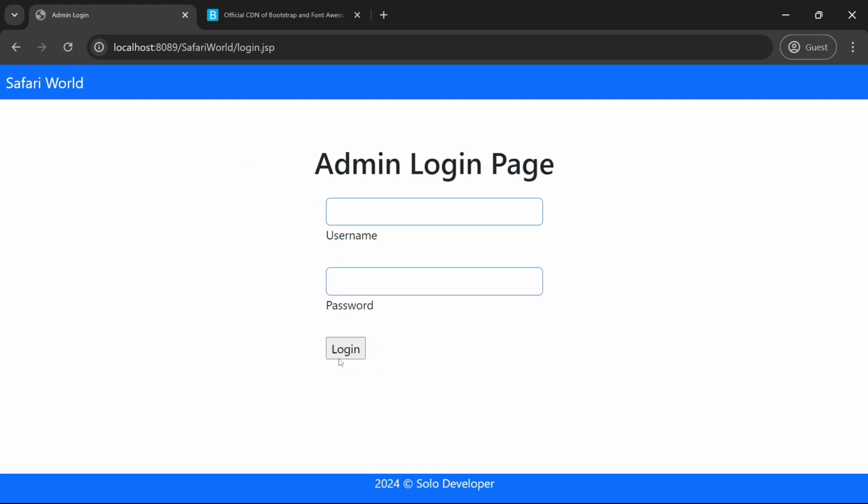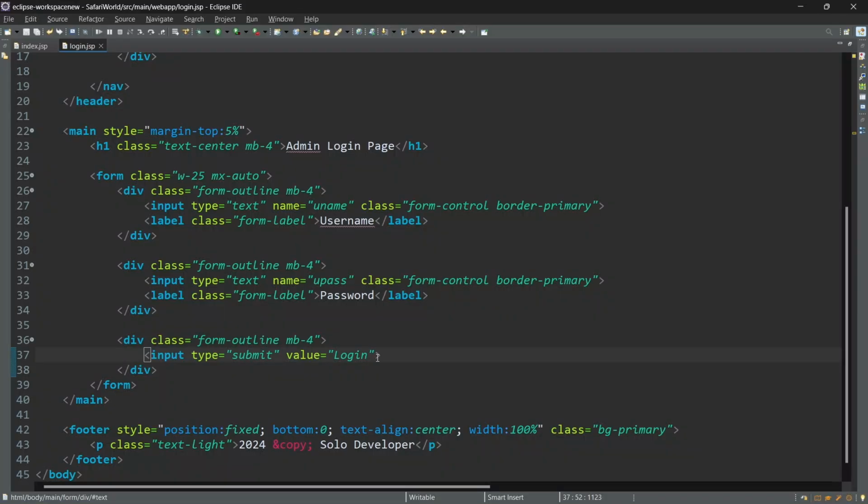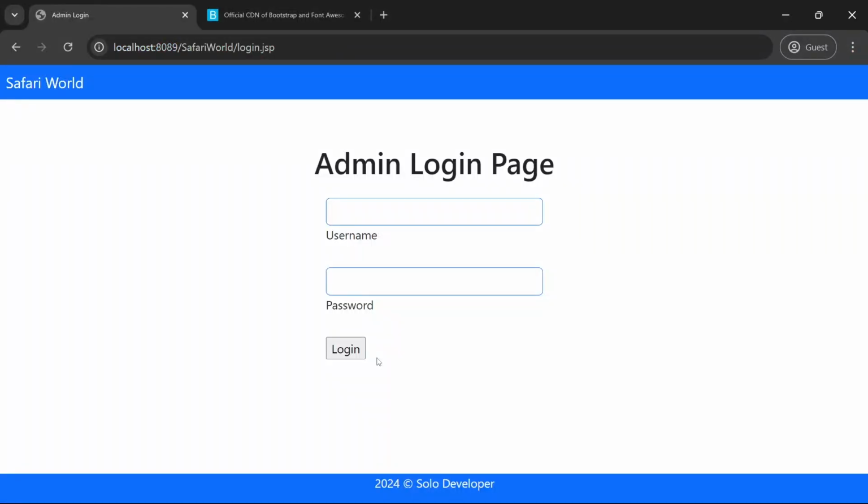So we have this button. We can give a color for this one. I'm going to give class button, we'll give success, right? Green color. Okay, so we have this nice admin login page.